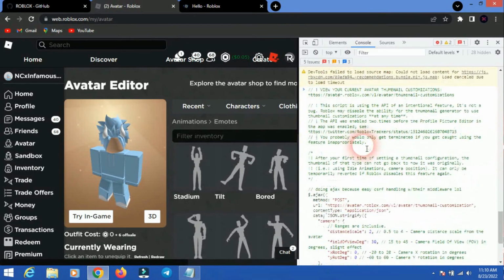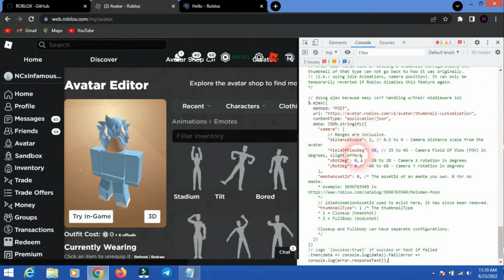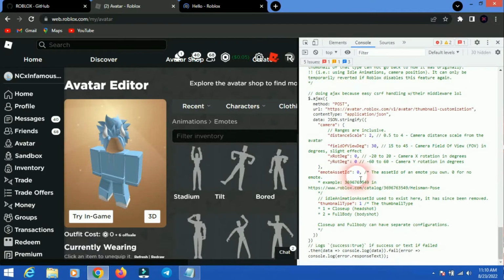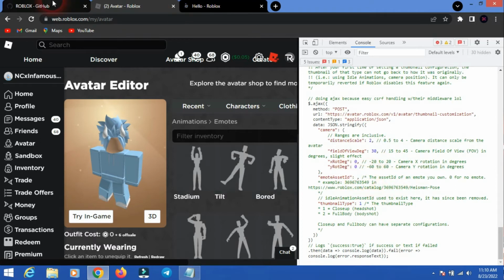Now you will see the whole script in the console section. Now scroll, look for a text that says Emote Asset ID in the script. It looks like this. Now delete the 0 next to it, then go back to the tab with the emote.